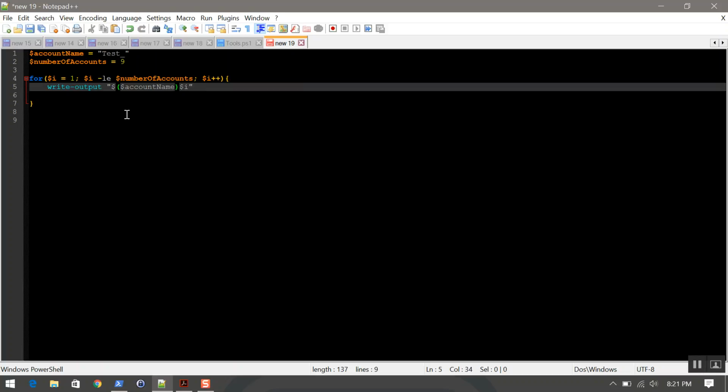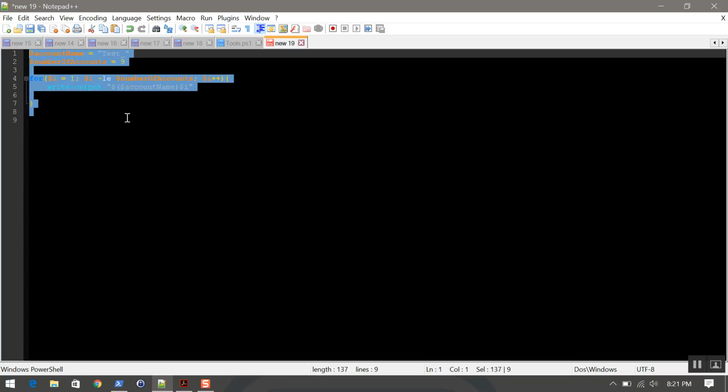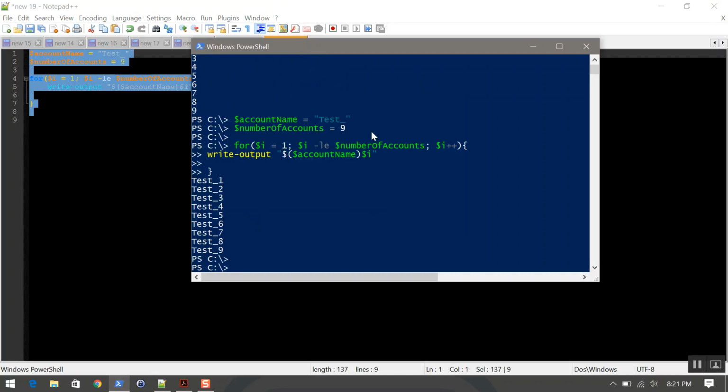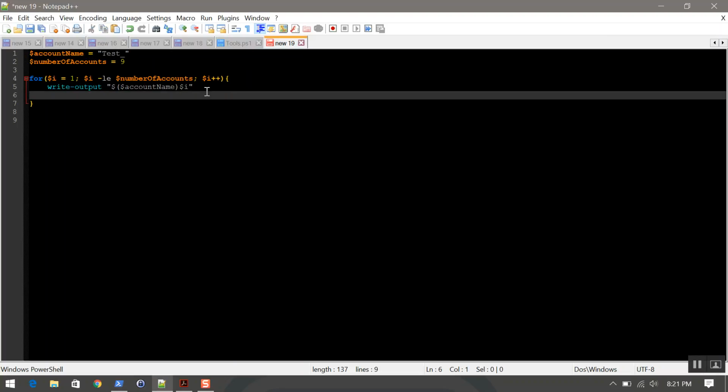So now if we run this, test 1, 2, 3, 4, 5, all the way to 9, which is pretty cool. So I know we're just displaying the names right now, but if you were in an Active Directory environment, you could use the New-ADUser cmdlet, and it'll run New-ADUser each time.